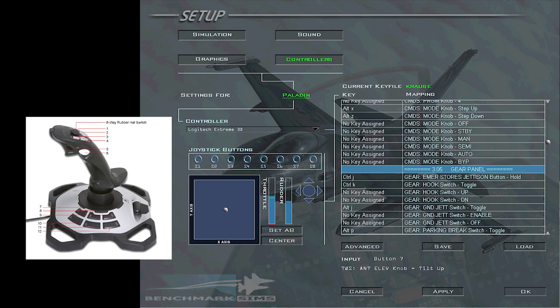Then I have antenna elevation knob tilt up and antenna elevation knob tilt down. That will actually control the altitude gates that your FCR is currently displaying for air-to-air contacts.